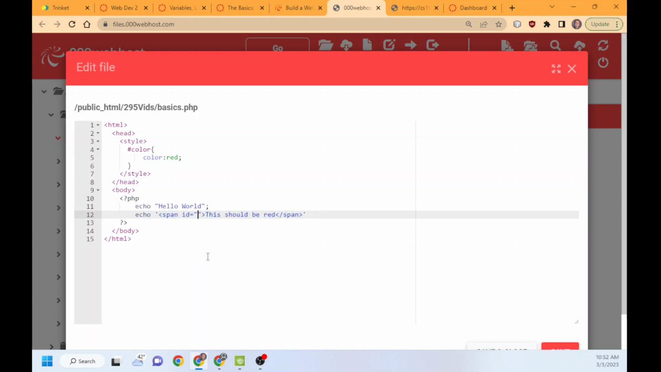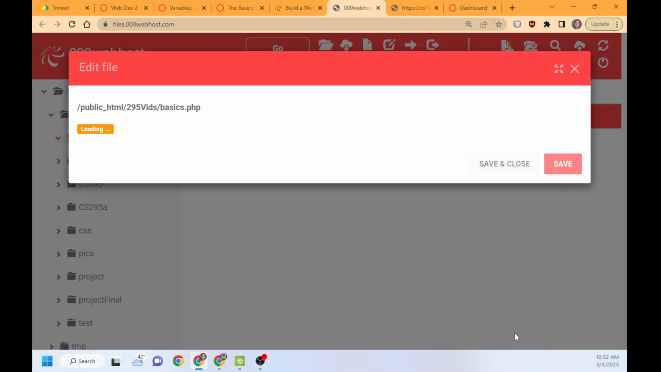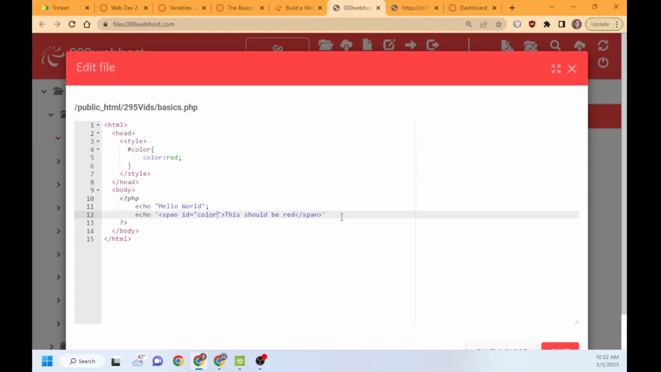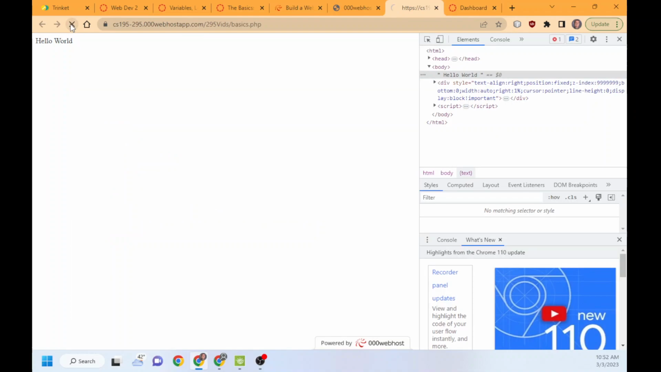So let's give this an ID of color, because that is... Let's go ahead and save this. And provided we don't have an error here, don't put that semicolon. Save it again, and then we refresh this. And then this should be red.